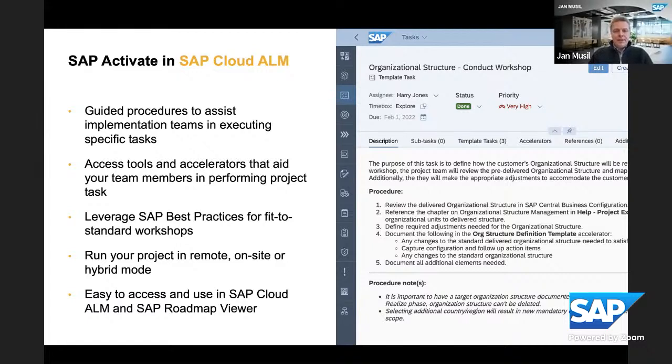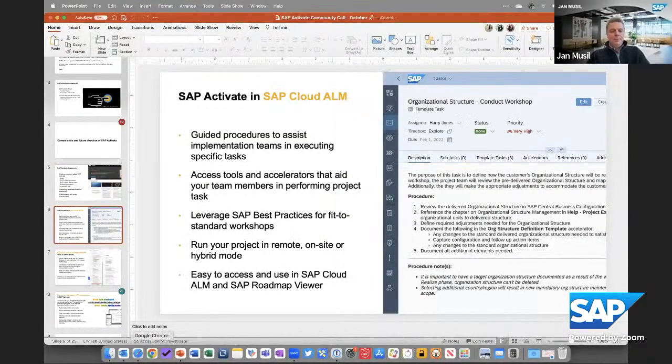What is really exciting is that you can play with Cloud ALM right away. You don't have to request anything. You don't have to ask for something. There is an environment that you can use to try Cloud ALM on your own. So let me show you how you can do that, and it's very simple.